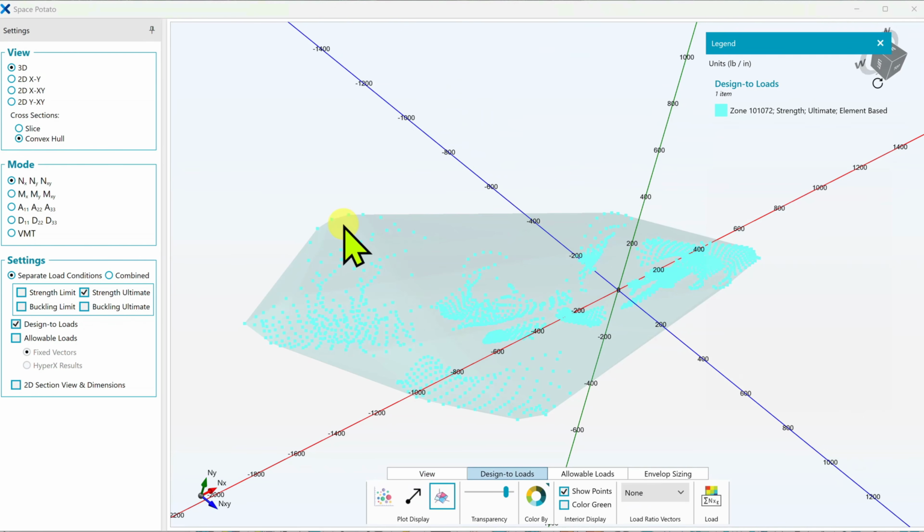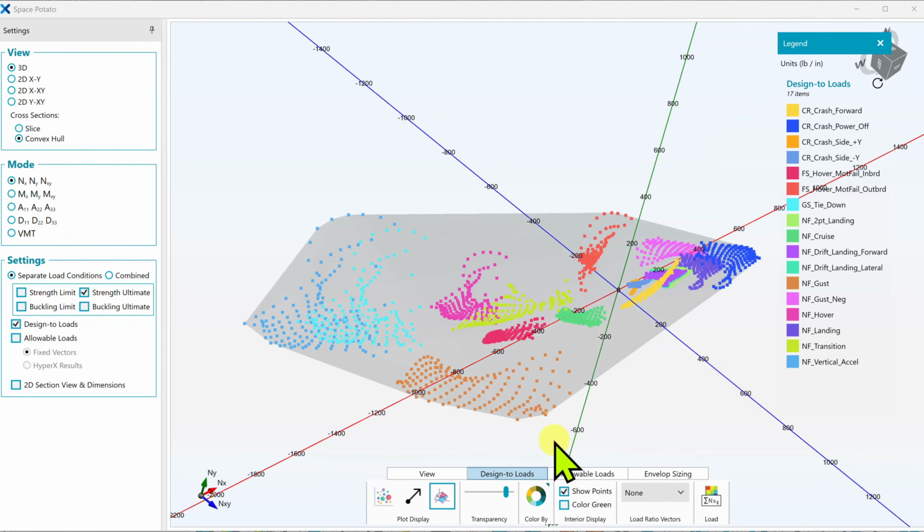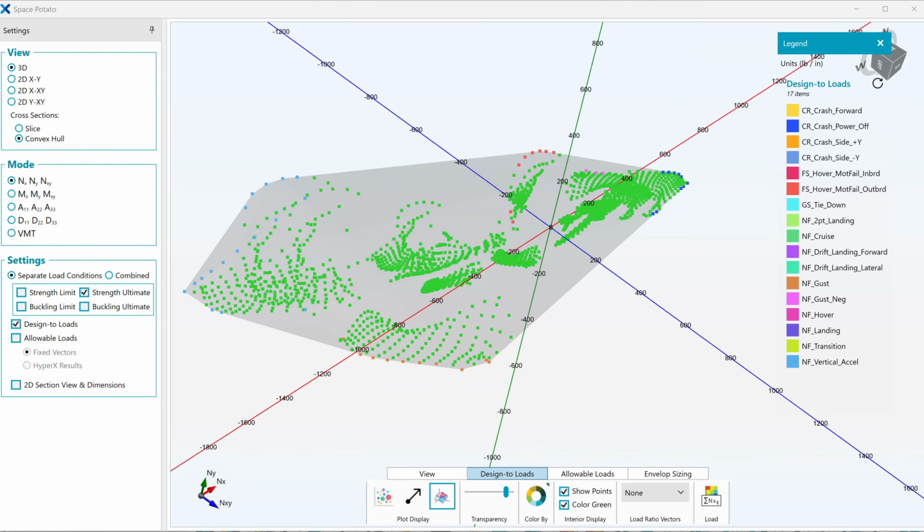Going to the Design to Loads tab, there's a button to select how to color. Selecting by design case, we see 17 load cases in the legend and in the Space Potato plot. Load cases are clustered together, as you can see when I toggle on and off the hover load case. It may not be clear which of these points define the envelope surface and which are interior. By coloring the interior points with green, we can tell now. Another way is by not showing them.